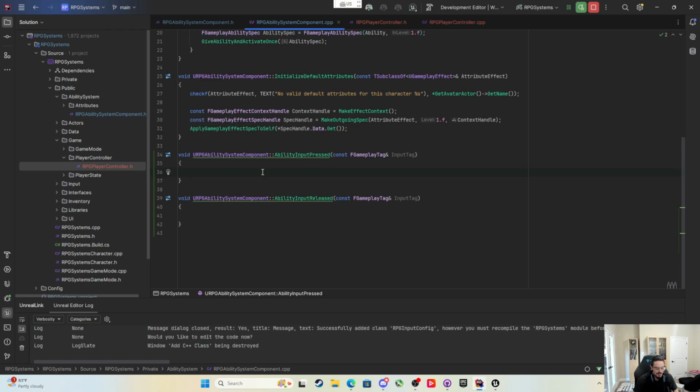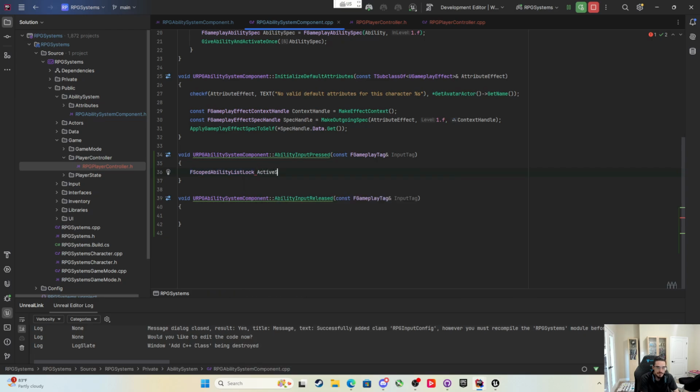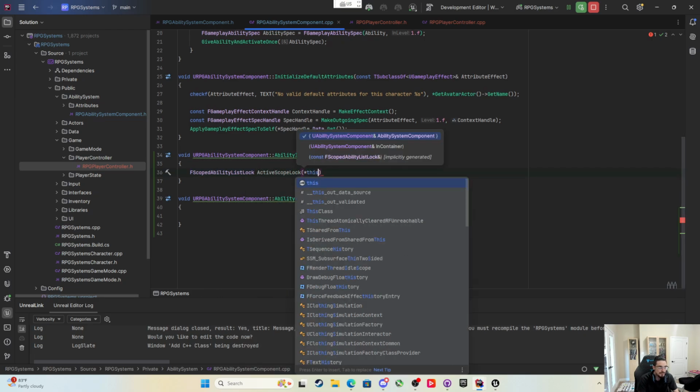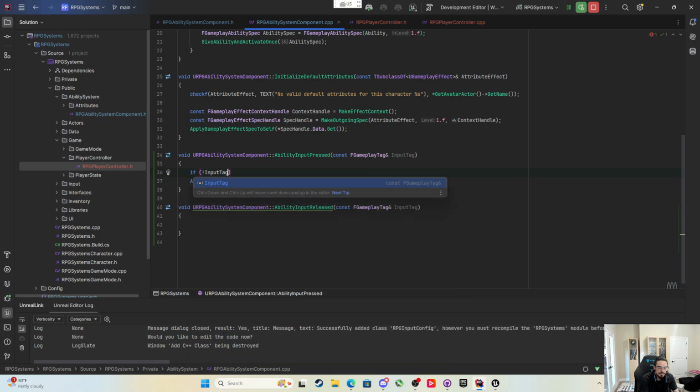Whenever you roll through all of your activatable abilities, there's something called a scoped ability list lock. You can do this one of two ways. You can formally declare it by saying an FScopedAbilityListLock, and then say something like active scope lock, initializing it with a dereference of this, so it stays true to what you've got to activate right now. But if you don't want to do that, there's a macro: you can just say ABILITYLIST_SCOPE_LOCK like that, and it types all of that out for you. Before we do that though, we're going to ask ourselves if not input tag dot is valid, we're just going to early return, so we'll make sure that the input tag is there.